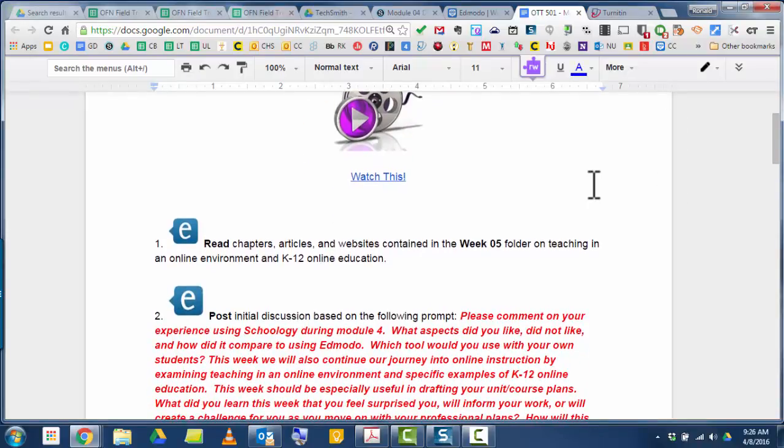So again, the usual ideas. We're going to post a lot of things in the folder: articles, chapters, websites, and everything this week is on online environment and K through 12 online education. So I think this week is especially important for most of us. This is where we are in the K through 12 online environment, especially with our own students on a daily basis. So I've been mentioning this a lot in my replies to everyone's posts.